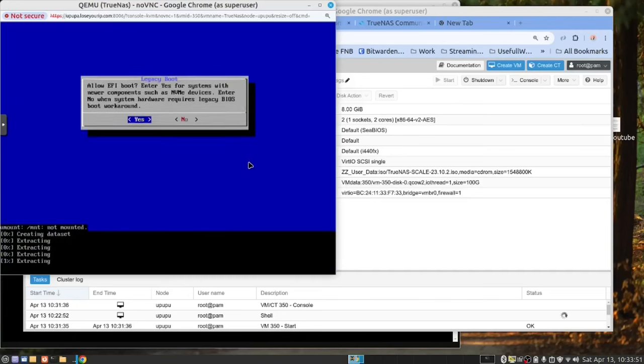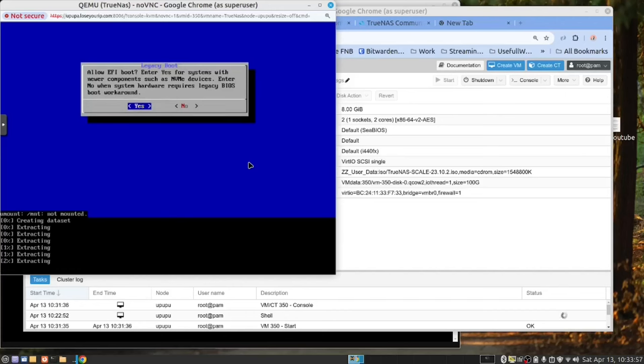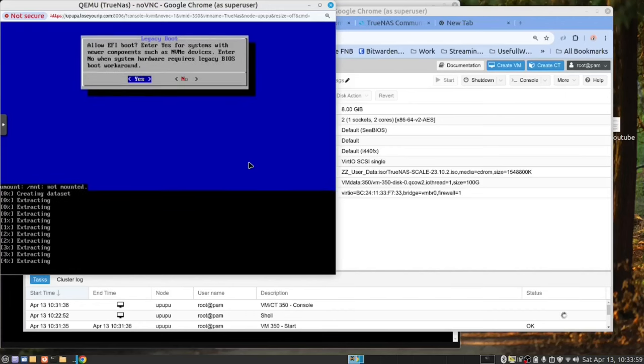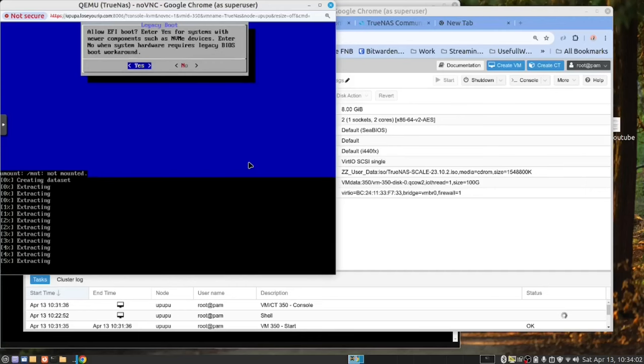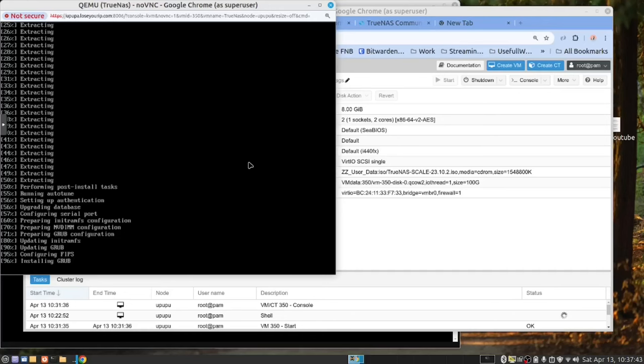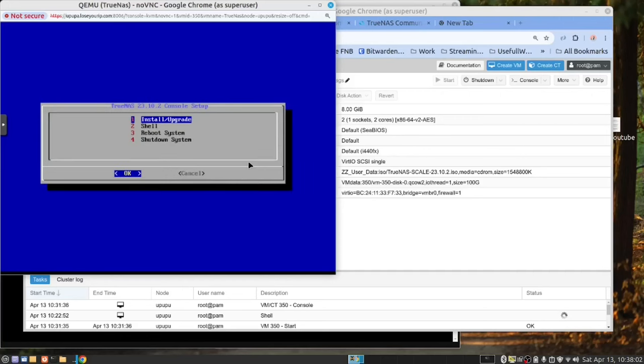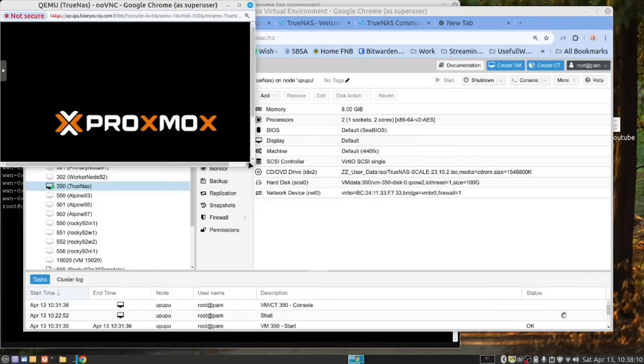I'm assuming that you are running Proxmox version 8. If not, please upgrade before you do this. This is going to take a long time. We will pause the video. After a very long wait, we got to this point. Now we can press enter. And now we need to tell it to reboot. So we're going to go to option 3 and press enter.